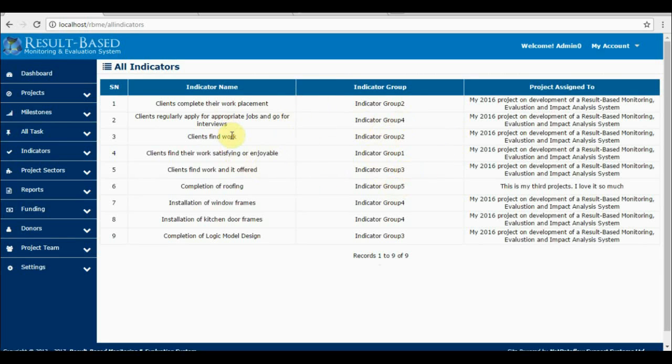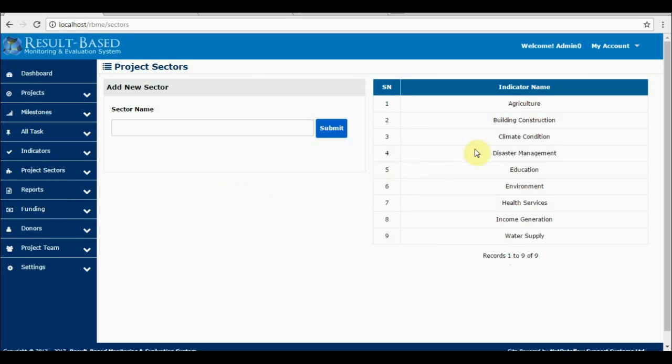Now these are all the indicators. We have indicators here, and then we have indicator groups, and then the project to which these indicators are assigned. And then also we have sectors. Now, for this project, we have about 9 sectors. We have agriculture, building construction, climate condition, disaster management, education, environment, health services, income generation, water supply. Yours might have as many as possible. But this page shows you where you enter your sectors, and then they're used in the project.